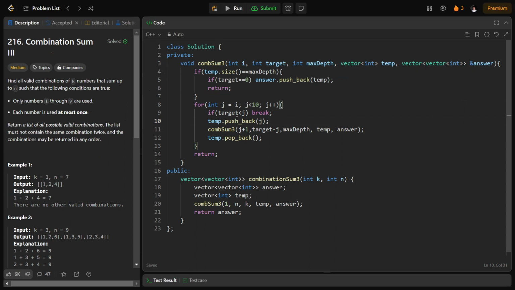So what is happening is, let's look at the base case later on. Initially, what does this mean basically? Starting from 1 to 9, in how many ways can I get to this target value? That is what this question is asking. So I'll start from j is equal to i, to j is less than 10, because we know the last number can at most be 9.